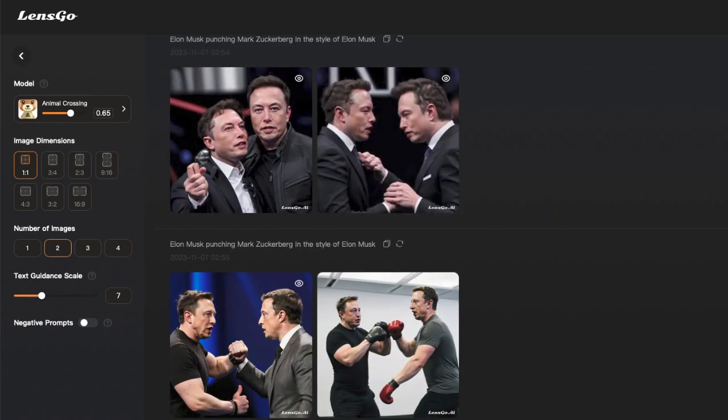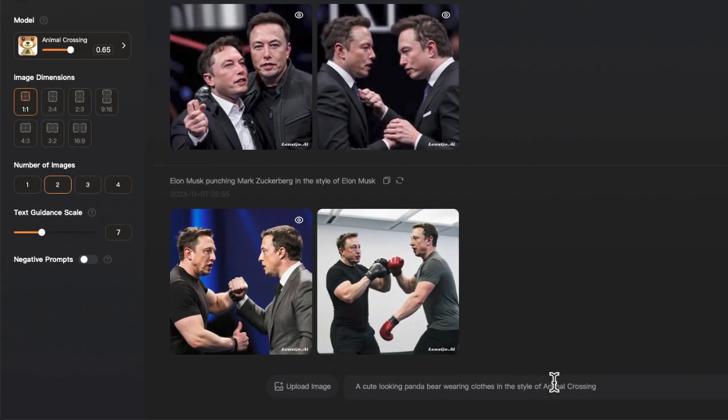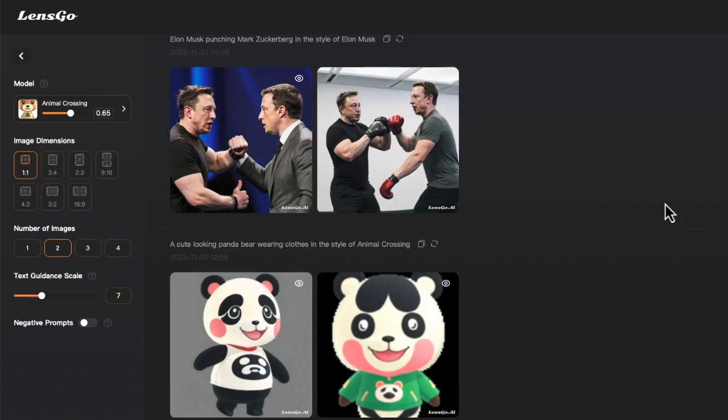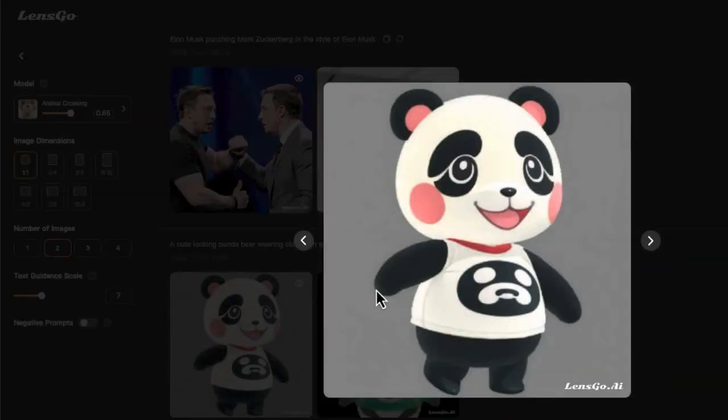Okay, so if you excuse some of these photos from the Elon Musk model, I'm going to look for a cute looking panda bear wearing clothes in the style of Animal Crossing. Okay, here we go. I don't believe there was an Animal Crossing panda character, but I was able to generate one in a similar style to the characters in the game.